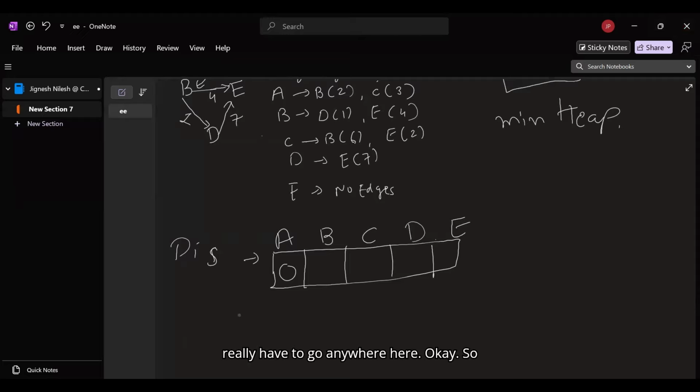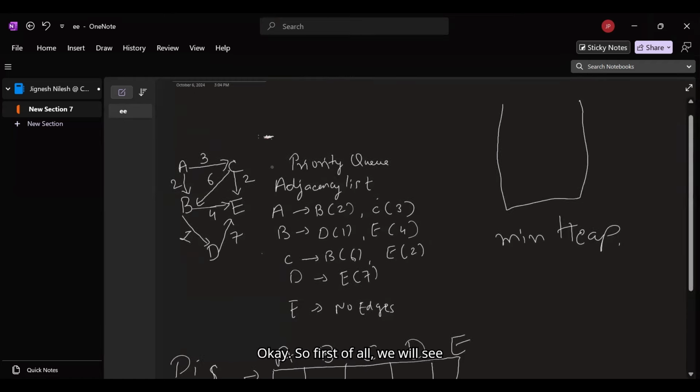We don't really have to go anywhere here. Okay, perfect. So now I have to go from A to B. First of all, we will see what the neighbors of A are. The neighbors of A are B and C.